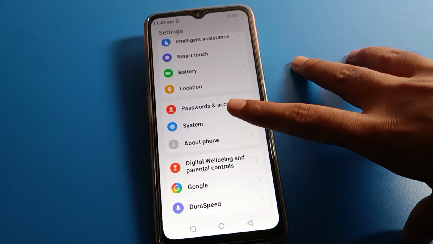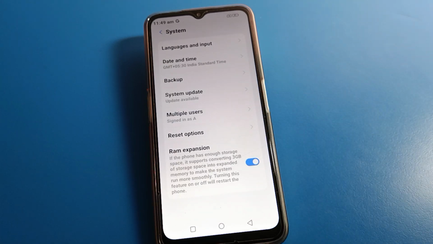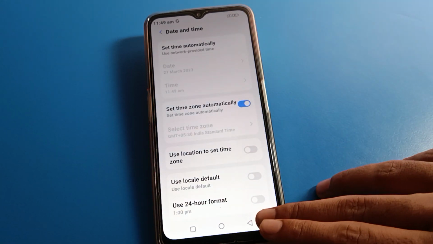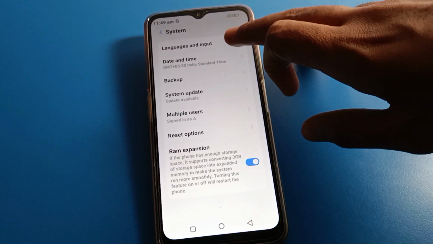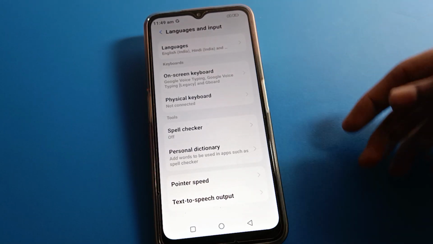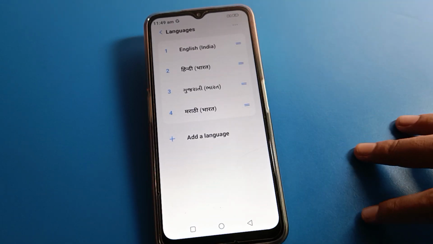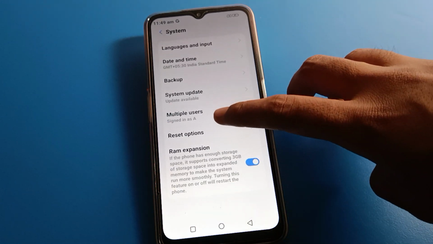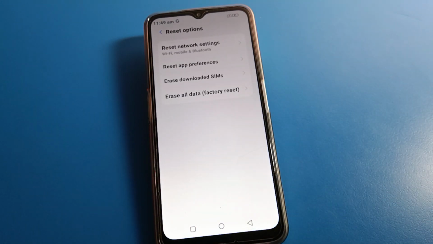System setting. After opening system setting, friends, you can see your system update setting, date and time. If you want to set up your device, you can set up from here. You can change language. If you want to change your phone language, click here and you can change your phone language from here. Friends, you can see the reset option. Click here on reset option.